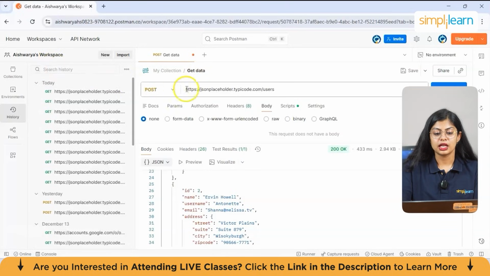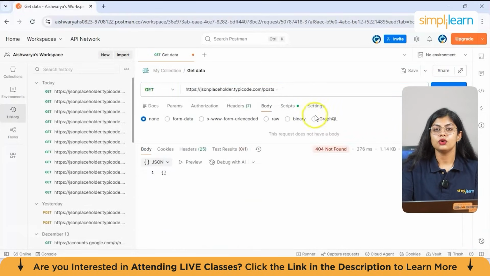Now let's execute one of the POST commands. The first step is to select POST here. Now let's enter the URL. So instead of users, I'm going to put posts and run it. So as you see here, we found 404 not found. But before that, we need to go to the body.